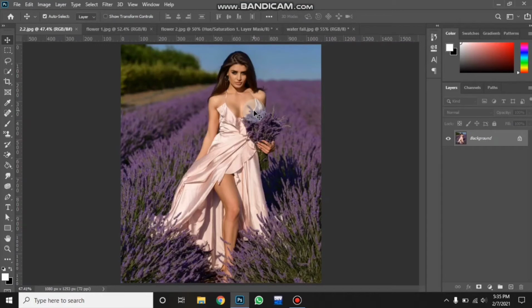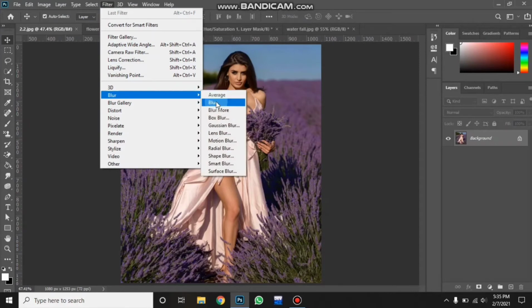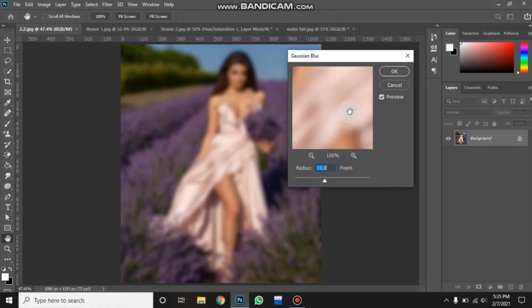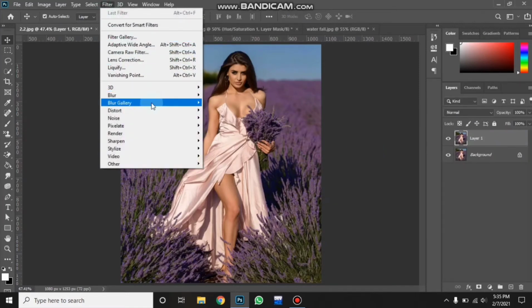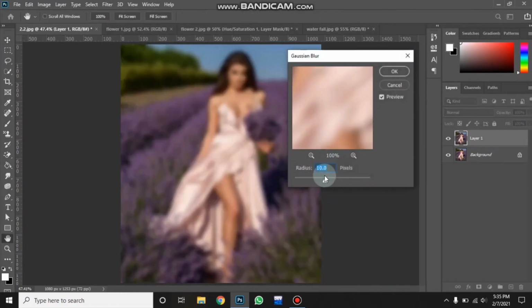Now coming towards the main point: the difference between Gaussian blur and surface blur. Basically, Gaussian blur and surface blur are located in the menu bar: choose Filter, select Blur, and here you get Gaussian blur and surface blur. Before we start, we have to make a copy of the background. For that, press Ctrl plus J to copy. Select Filter, Blur, and then Gaussian Blur.